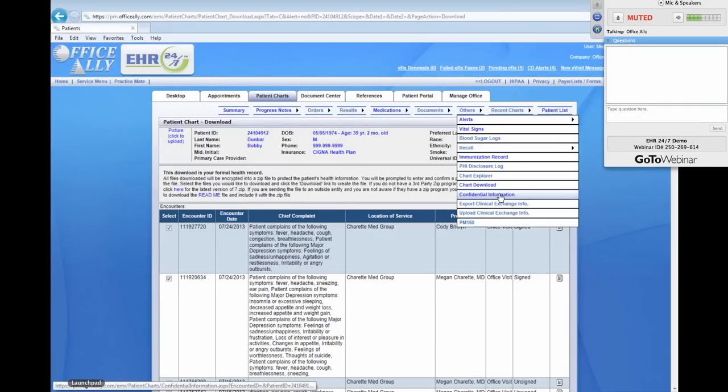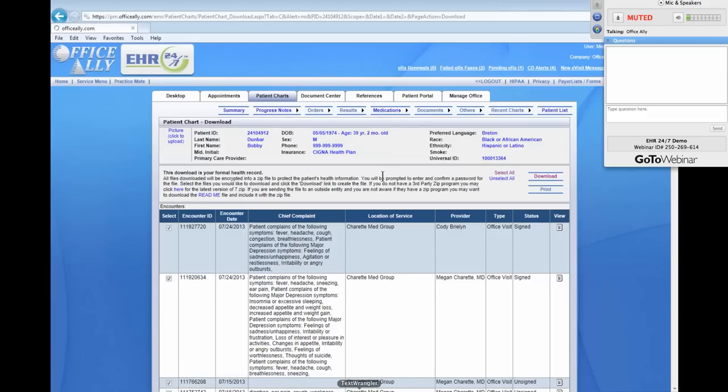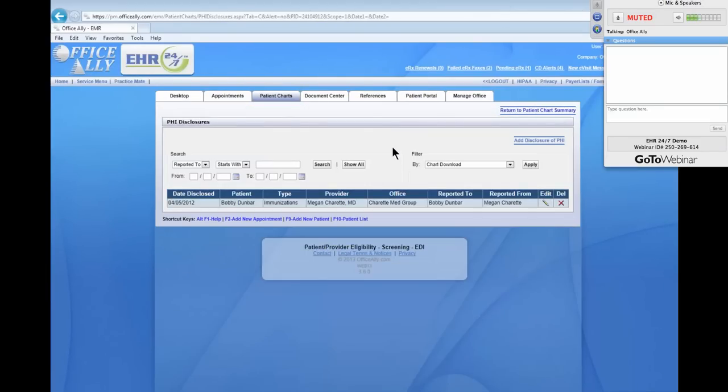Another thing that you can do is add confidential information here versus within the progress note itself. We do have a PHI disclosure log, so sometimes you may need to provide PHI to someone or to the patient, so at that point you can go ahead and record that you did provide that information.